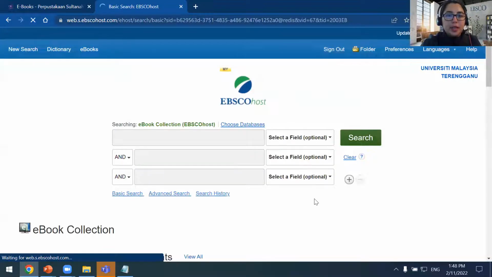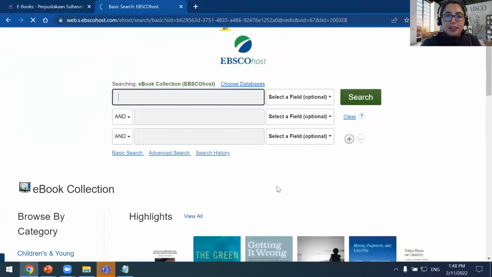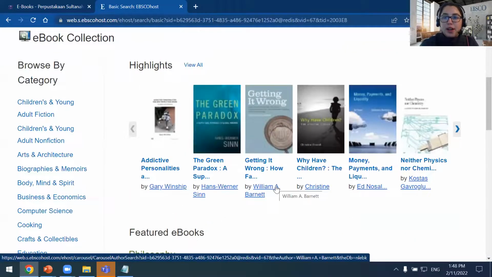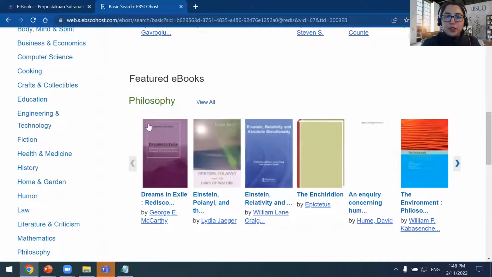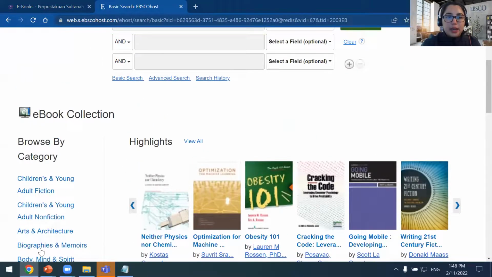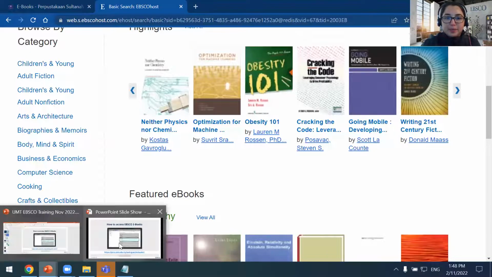And so when you're on the ebook collection, this is what you'll see. You'll see a search box at the top, and then you'll also see some highlights from your ebook collection that you could easily browse and access. And it also shows you a featured ebook collection. So it shows you some ebooks from a certain category. And on the left-hand column, I can browse different categories, perhaps depending on what I'm studying.